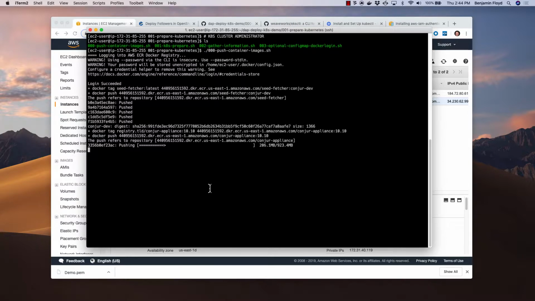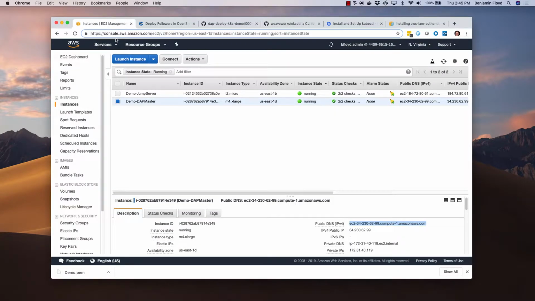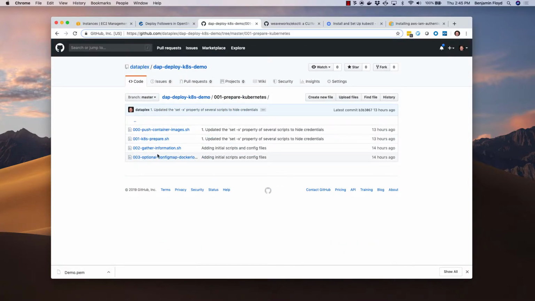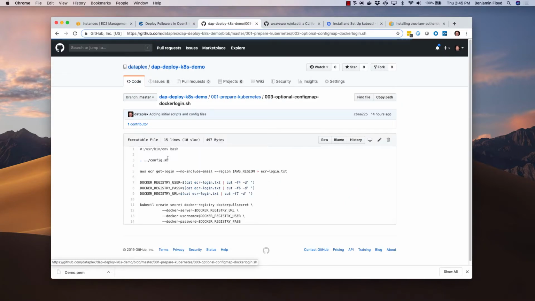Because I'm using EKS and ECR, and I use the eksctl command to create my cluster, we actually don't need to provide Docker login credentials. Behind the scenes, everything's being configured so that the EKS cluster has direct access to ECR without Docker login credentials. If you are using a different system, you will need to provide the Docker credentials. And this is this optional step here.